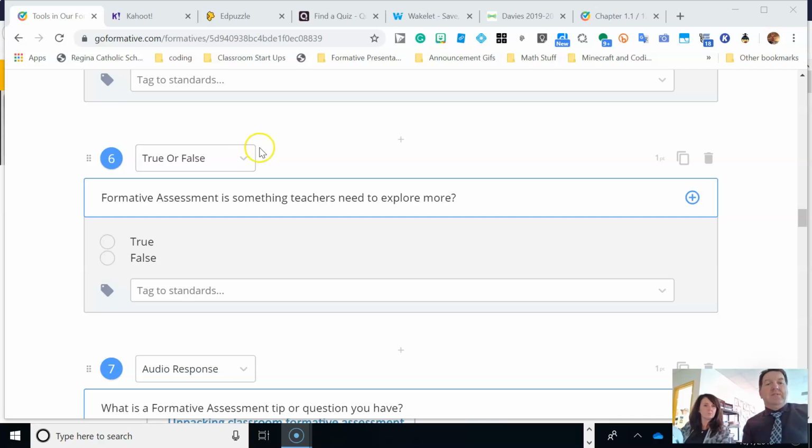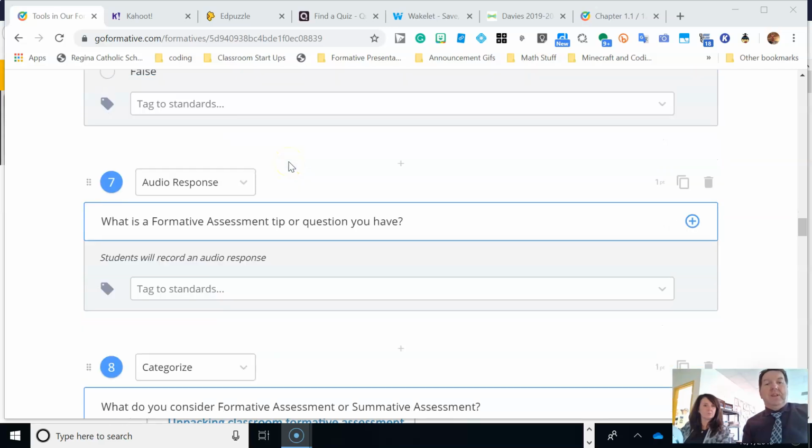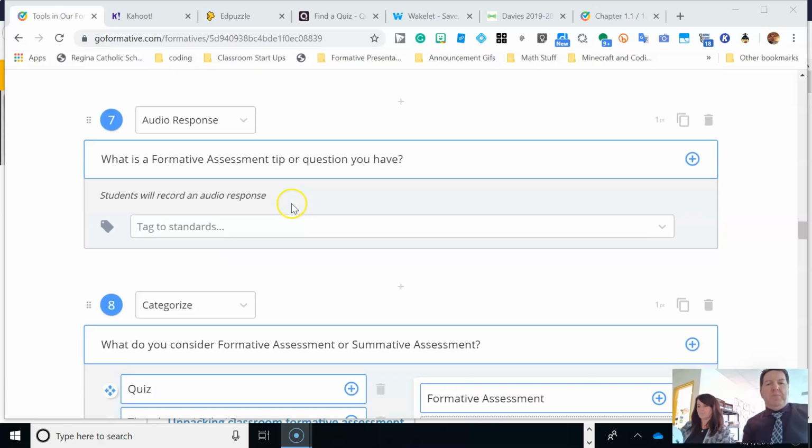You can ask true or false questions. You can even do audio responses. Now, a couple of things like audio response, you have to buy the premium version. So there's a couple of things in the premium that you don't have in the free. But most of the things in the free is really all you'll need. But I think this one is one of the ones that you'd have to pay the premium for.